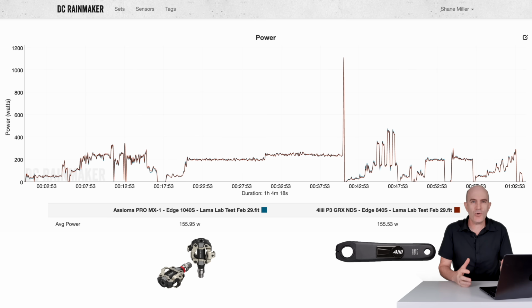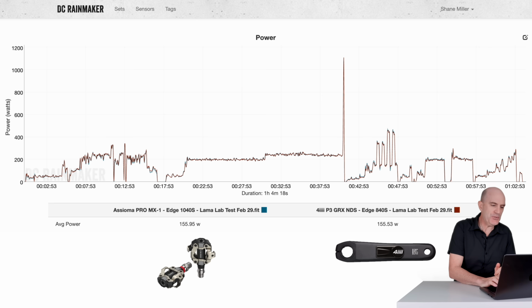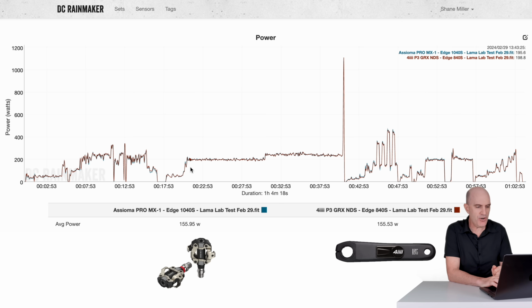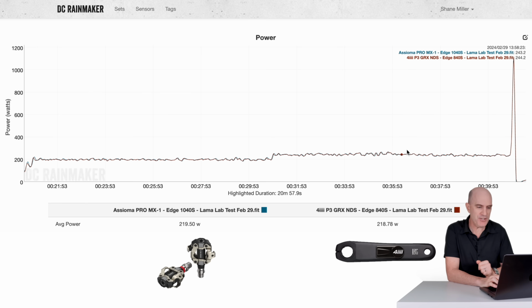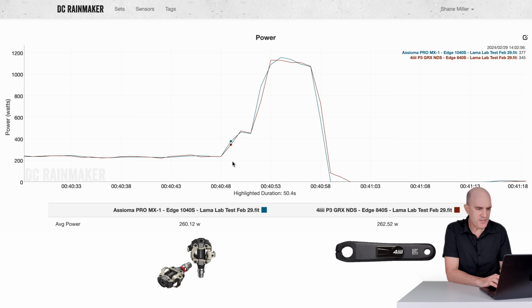Starting off here with an indoor Llama lab test using the Assioma Pro MX1 single-sided left-side pedal against the 4iiii P3 plus GRX non-drive side. Things are looking pretty good indoors after a warm-up, stop, zero. Let's have a look at the steady state section here, 219, 218.78. All looking pretty good, one for one. Back to 1 second smoothing and diving into this sprint, things are looking absolutely fabulous there, almost pedal stroke for pedal stroke. So early on, things are looking great.